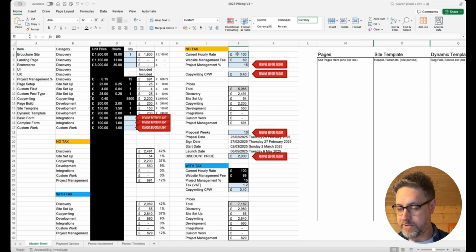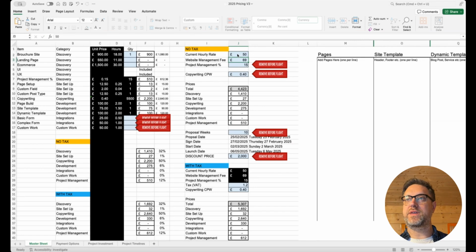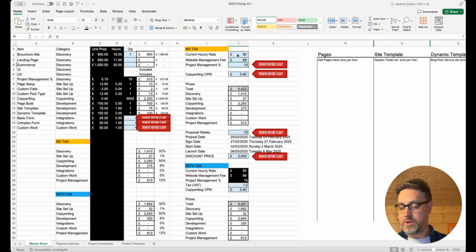So your current hourly rate, mine's 100, but if say you want to put 50, you can put it to 50 there. Your website management fee, if you are charging an amount per month for hosting and maintenance and all that, you put it in there because you might call it up later on. And a project management percentage. So say you only want to charge 5% project management, you can set it to 5 instead of 15. Let's leave it at 10 for the time being.